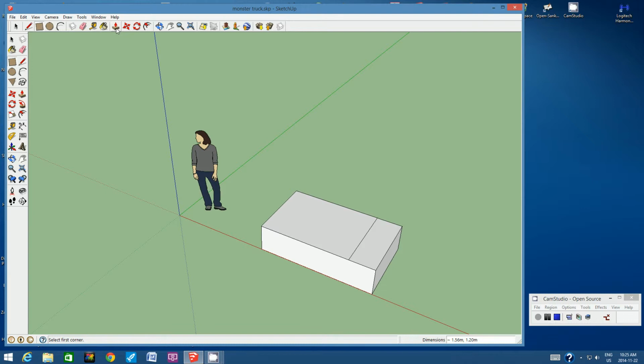Now let's use the push-pull tool. Click on the push-pull tool. I want you to click once on this new rectangle. Do not hold the mouse button down. Click once and then start pulling upwards slowly. Do not click the mouse. Now let go of the mouse. Type in 45 cm, and hit enter. So that is the height of our monster truck.